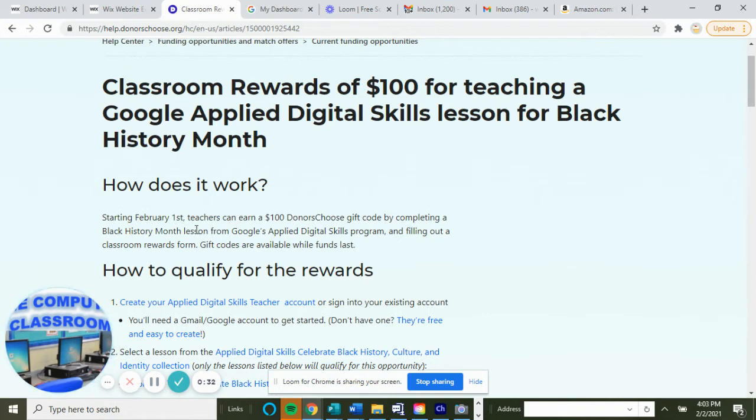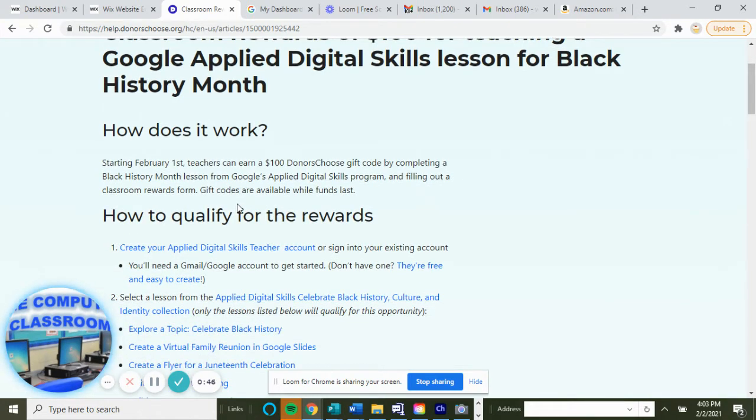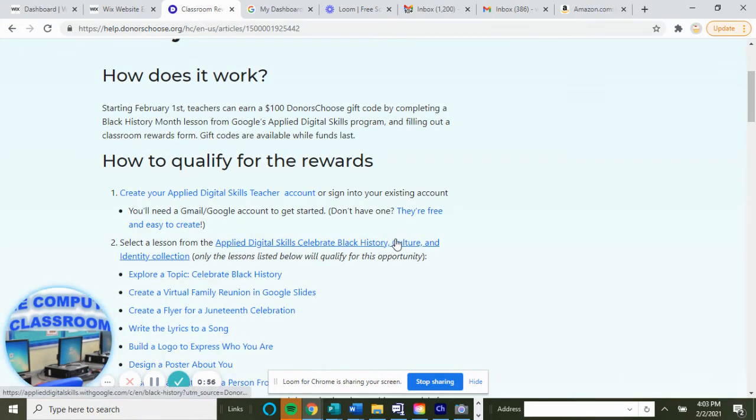Starting February 1st, teachers can earn a $100 Donors Choose gift code by completing a Black History Month lesson from Google's Applied Digital Skills program. And then I would fill out the rewards form. And then as long as the gift codes are available, they'll send me a $100 gift code, which I will apply to probably that Nitro Type project I have posted online for you guys. Okay, and I have a bunch of projects, so I'll pick a good one.